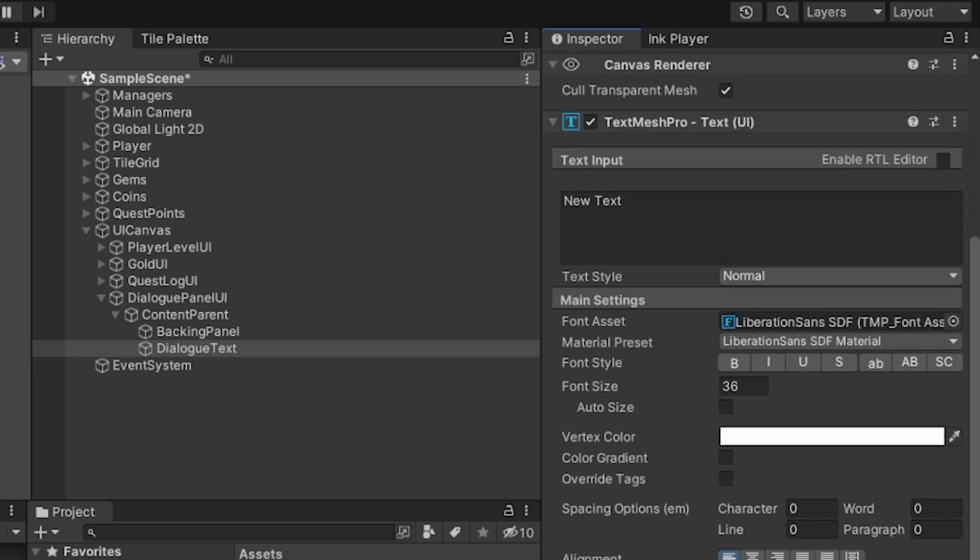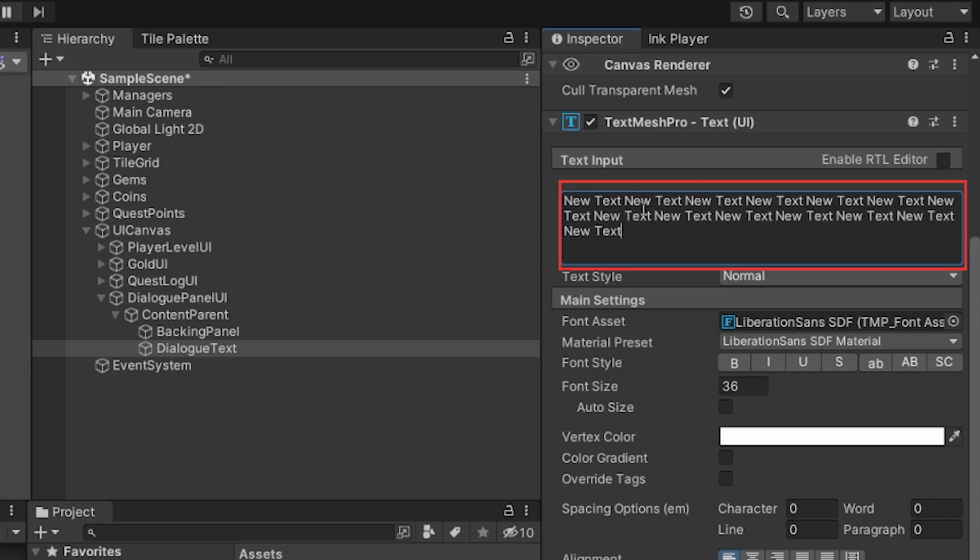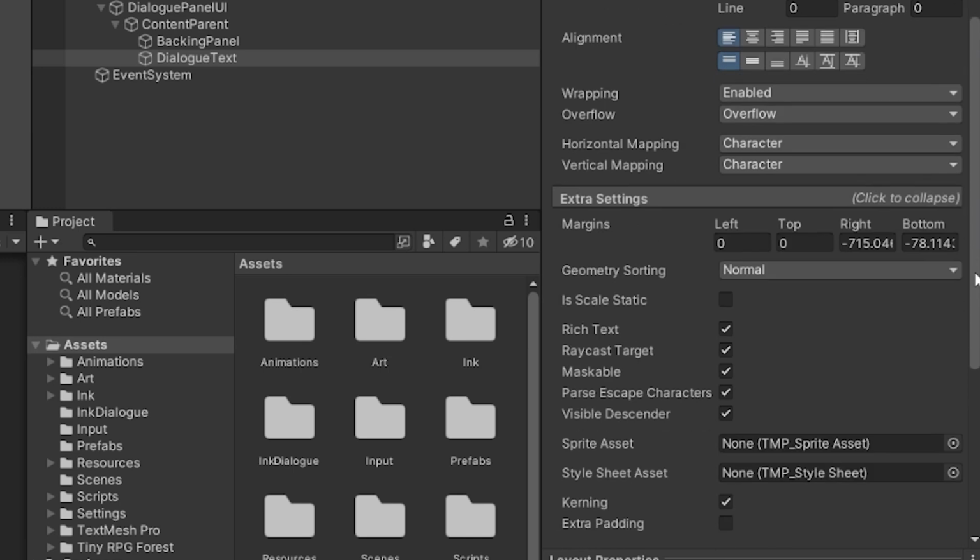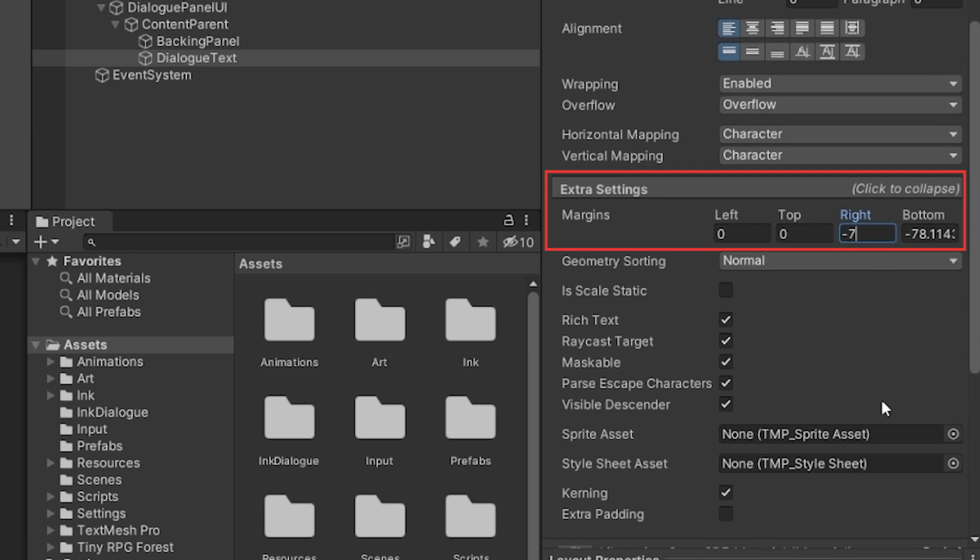And just to make sure the text is wrapping like we'd want it to, we'll make the placeholder text longer. Then I'm going to keep the font size at 36, and for the margins under extra settings, I'll round off the right margin to -750 and the bottom margin to -80.